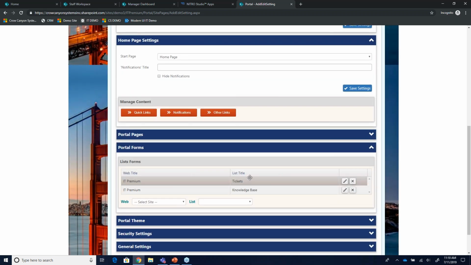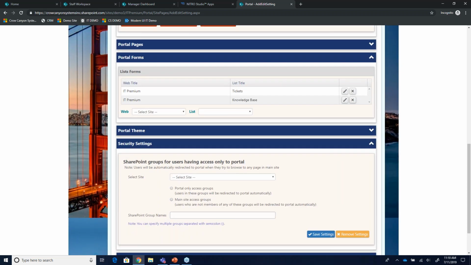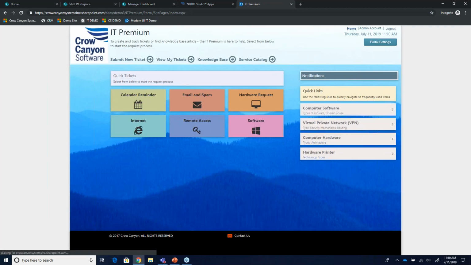I'm not going to go into the forms just yet. I will touch on the forms in the Nitro Studio in just a brief overview at the end of the demo, so hold on for that. And then the last bit is just like we talked about, trimming security settings. Okay, so let's shift our focus now to the back end of the site, or where the technicians are going to live.